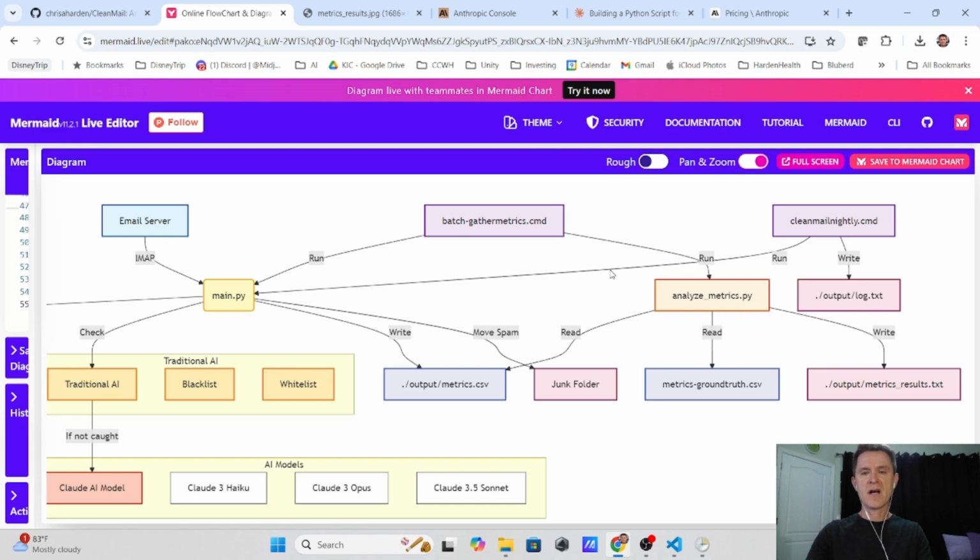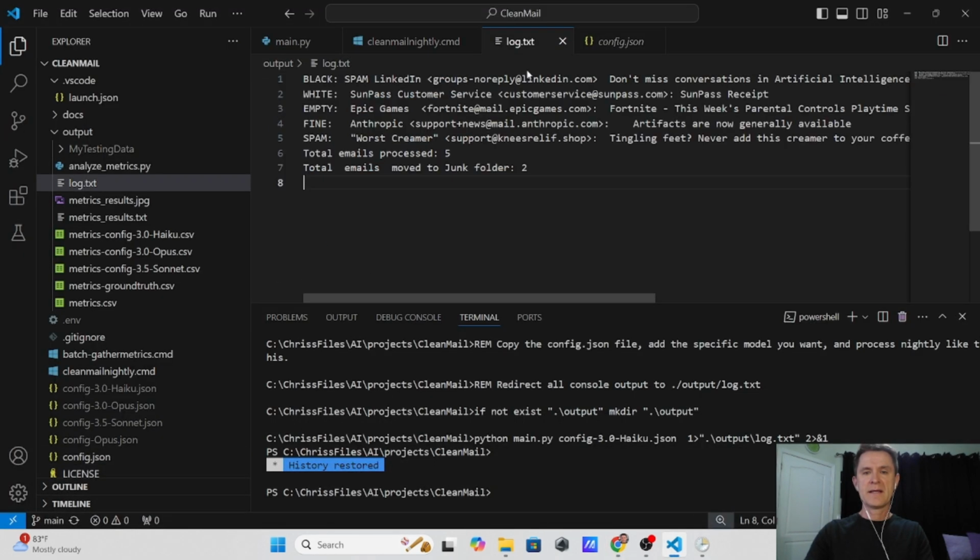The output folder has a log text, and I'll show you what that looks like. This is an example just so that you can see. It'll output a blacklist entry, a whitelist entry. Sometimes the bodies of the emails come back empty, and so they're indicated as such. I haven't really checked into why that's the case. Then we have fine, meaning Anthropic thinks it's fine, and Anthropic thinks it's spam. With that, it'll process those and put them into the junk folder. And then, as I mentioned earlier, at the end it will call expunge and clean them out for you.